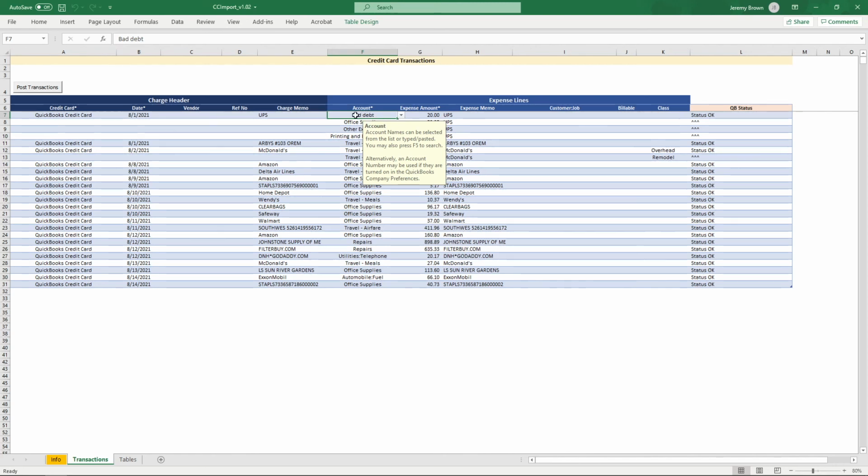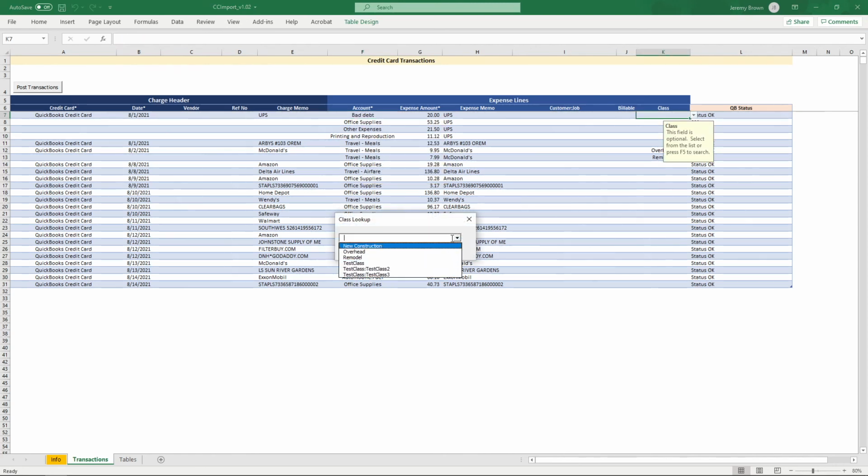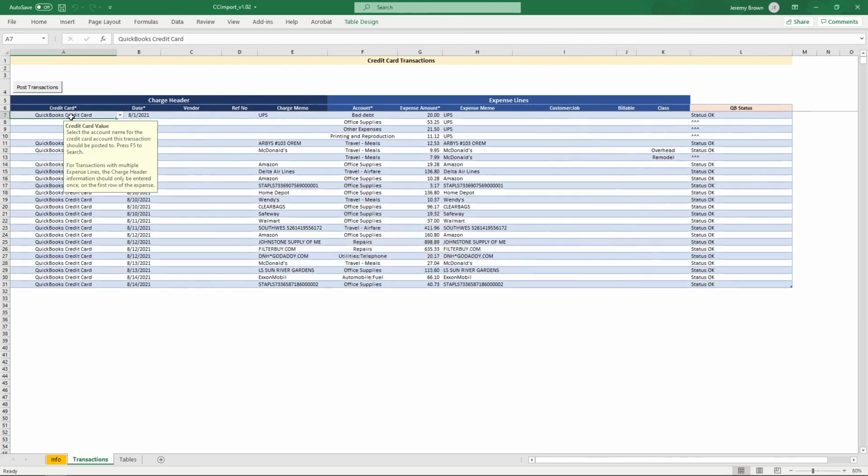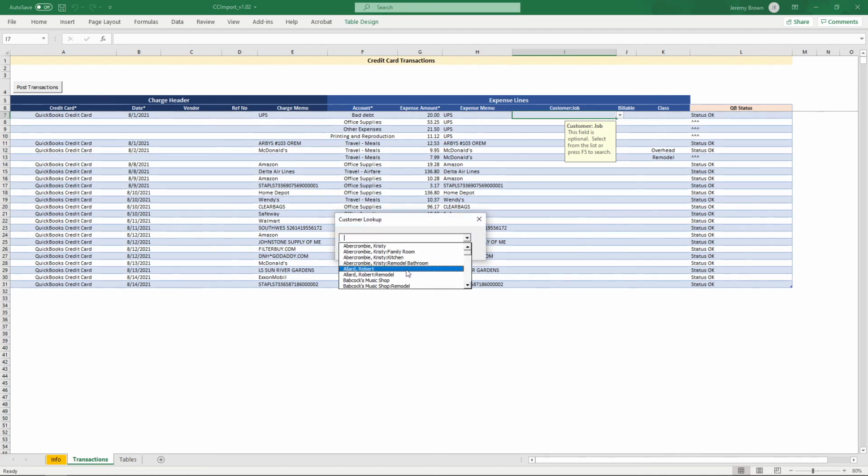So that works on the account. It will work on class. It will also work on credit cards, although this only has 2, but if you happen to have a company that has a long list, you could search for it there. Customer job is the same way. That's one that comes in handy quite a bit. So you can use that search tool to track down the QuickBooks name for any of the accounts that you're looking for. So that's our credit card import tool.